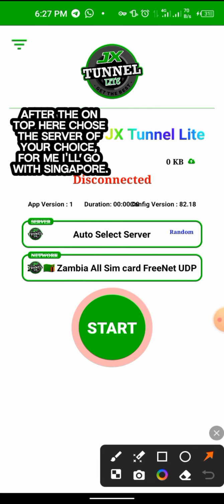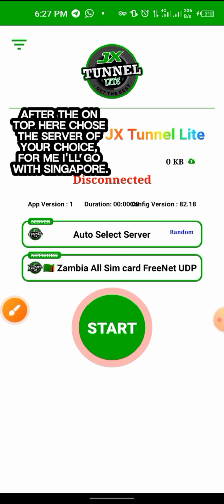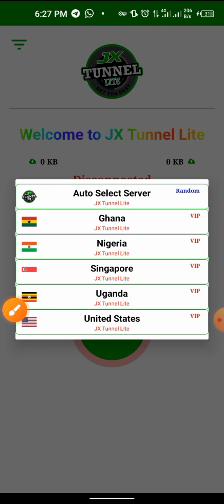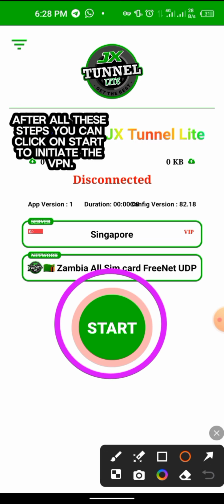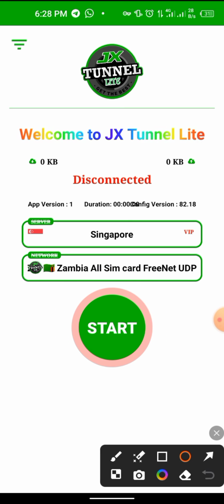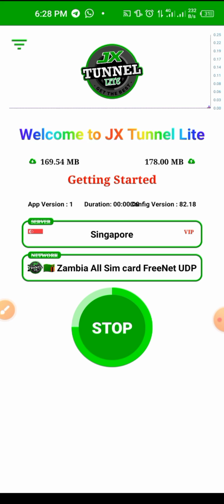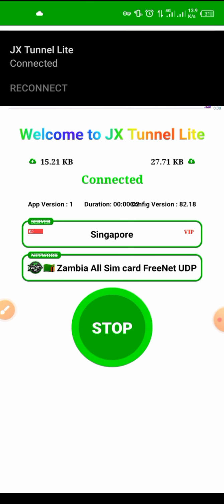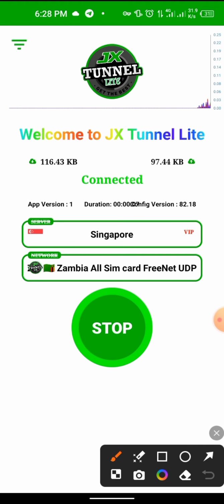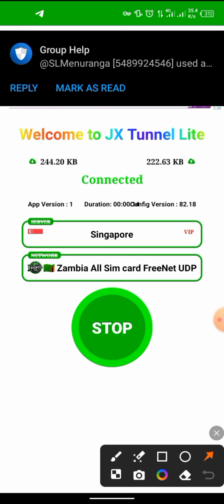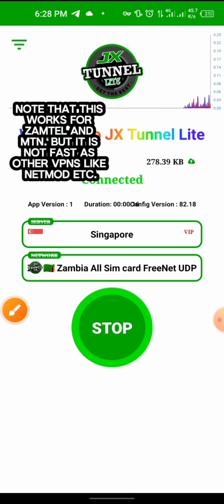After that, on top here, choose the server of your choice. For me, I'll go with Singapore. After all these steps, you can click on start to initiate the VPN. Note that this works for Zamtel and MTN, but it is not as fast as other VPNs like Netmid, etc.